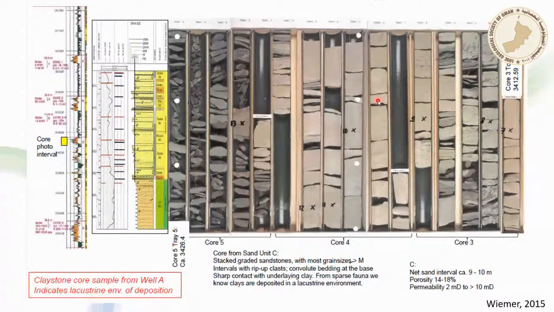Because of the time, I will try to speed up now. This is a picture of one core from well A, and you can see the variation of the lithology. As a sedimentologist, you will go and describe this. You will try to understand. You use what they teach you at the university. You will try to understand the composition, the texture, the sedimentary structure, the beddings, whether there are any fossils or not, and you try to interpret the depositional environment.